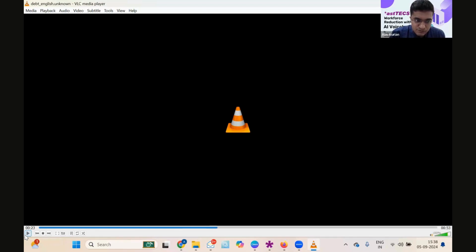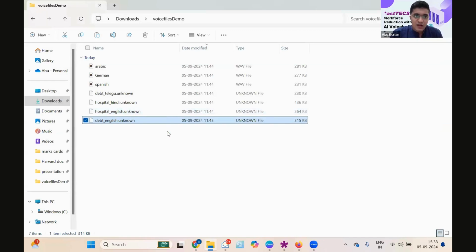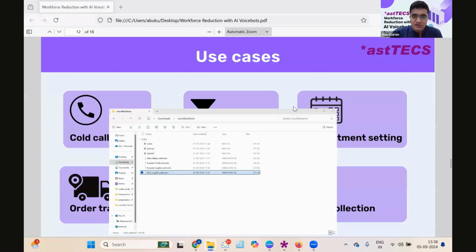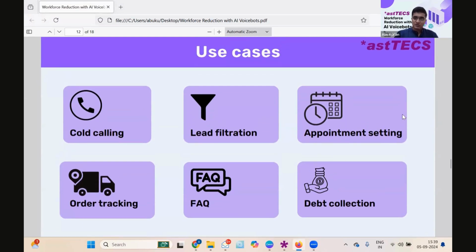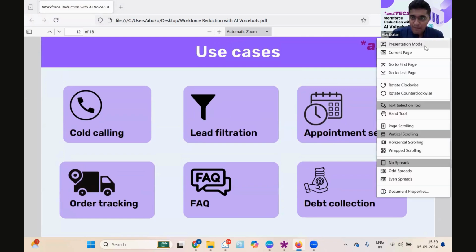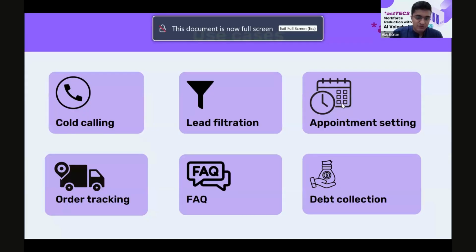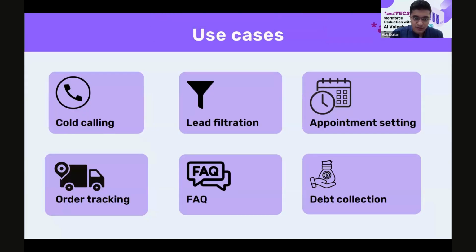So this is in Hindi for debt collection, where you have the person speaking back also in Hindi. The bot is also speaking in Hindi, and the person was also speaking in Hindi. The bot can understand these conversations live and then act based on those. So these are a few use cases. There are many more use cases that can be implemented, and these are just a few from a very broad spectrum.